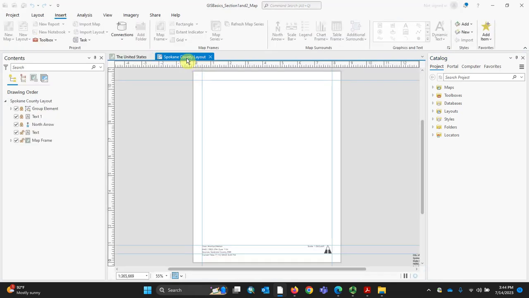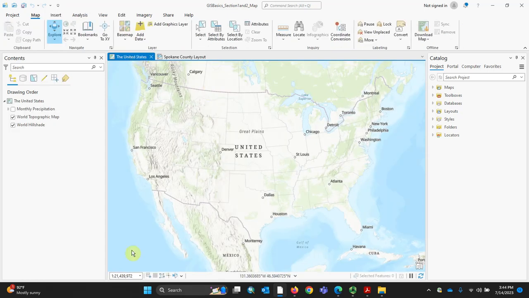We'll talk about the difference between a map and a layout shortly, but this is a layout that I would print or output as a PDF. This is my map where really the work happens in the map. This is where I'm going to be spending most of my time working.